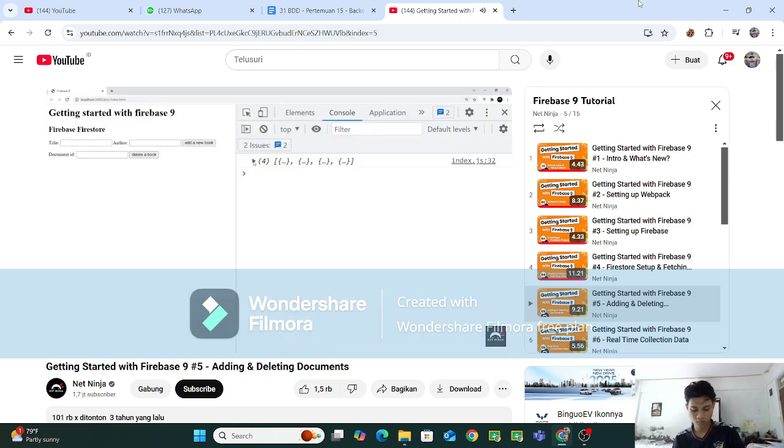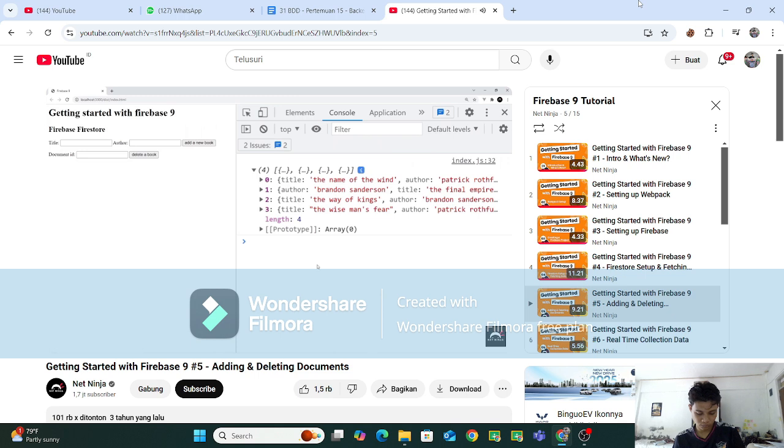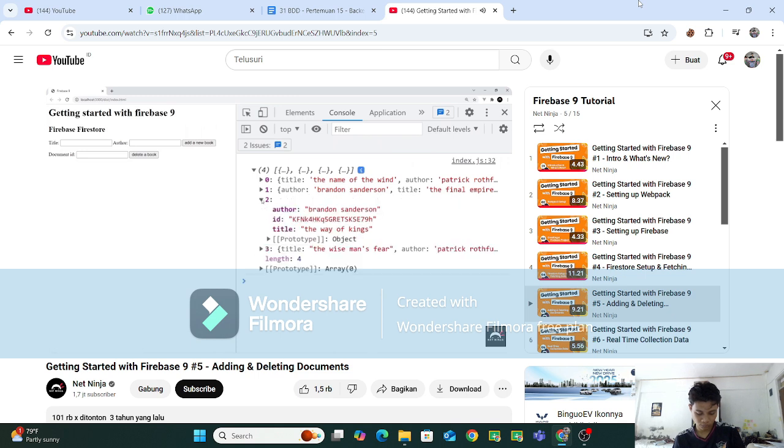Okay then, so I'm just going to open up this array so we can grab the ID of one of these books. We'll just grab the Way of Kings one, the one I just added. So let me copy that ID right there. That's the item I want to delete, right? This book. So all I need to do is paste it inside here and then click on delete book. That should then get a reference to that document in Firestore with that ID, and then it should delete it. So let's give this a whirl. Delete book.